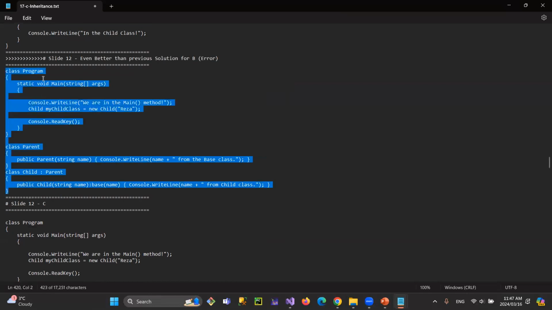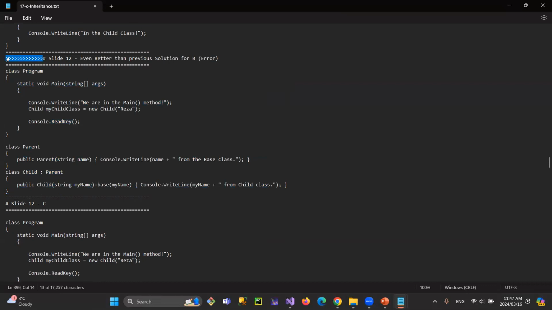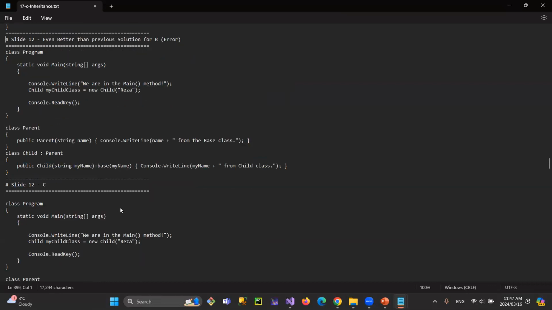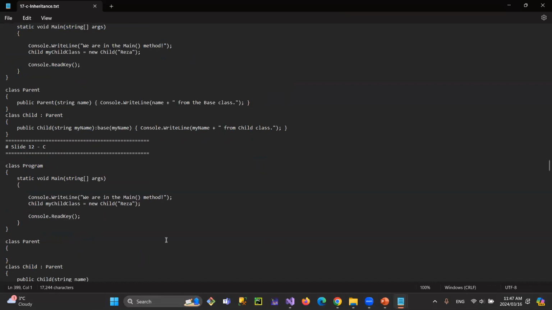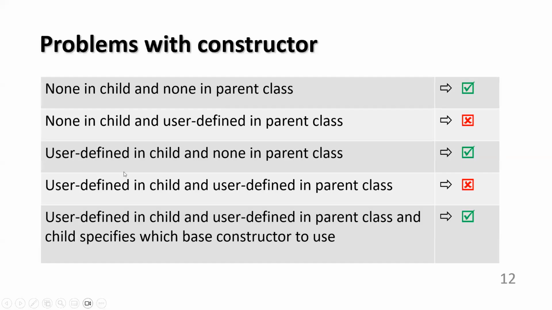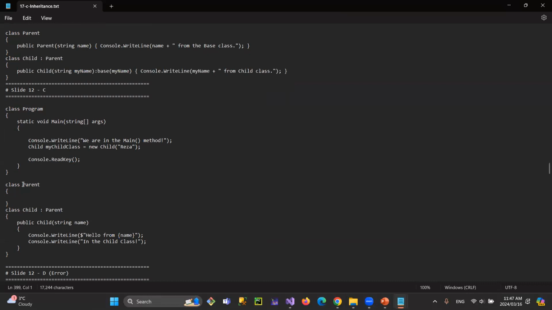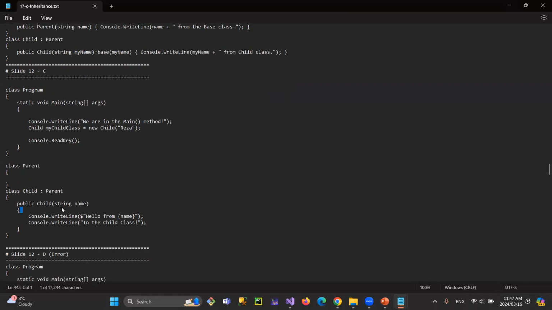You're going to have these files by tonight. But how about C? Let's see if C is acceptable or not. User defined in child and none in parent. Absolutely acceptable. In this example, look, in child, we have a parameter constructor, but we do not have any in the parent one. Let's just run this together. I'm going to give it to you.